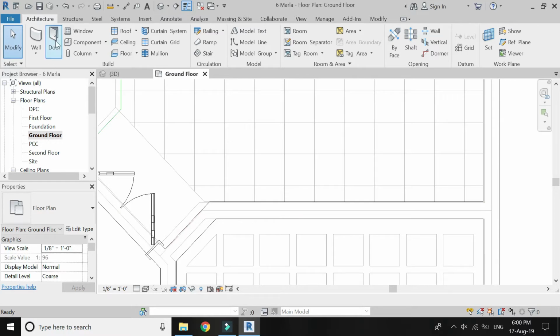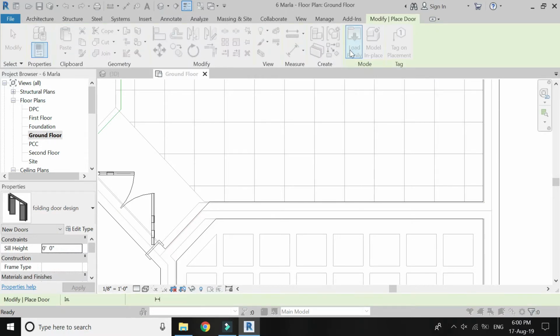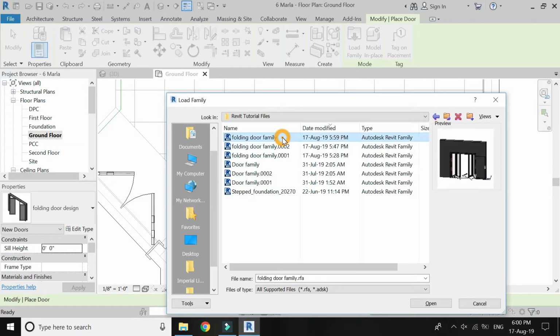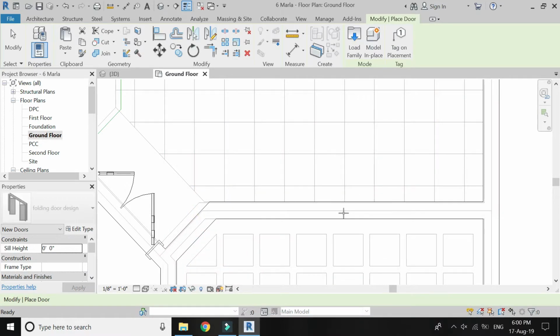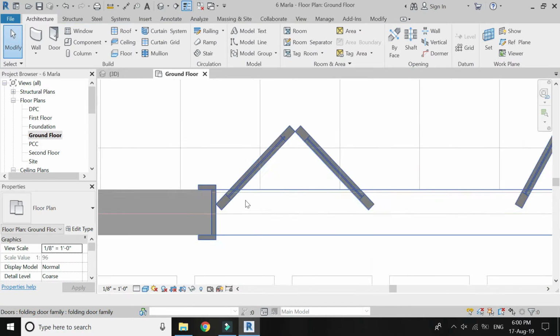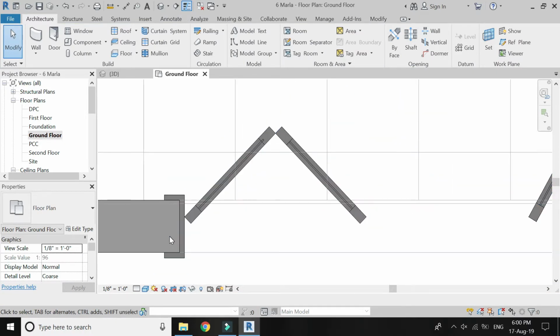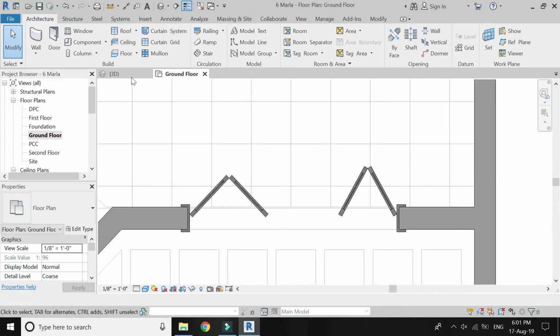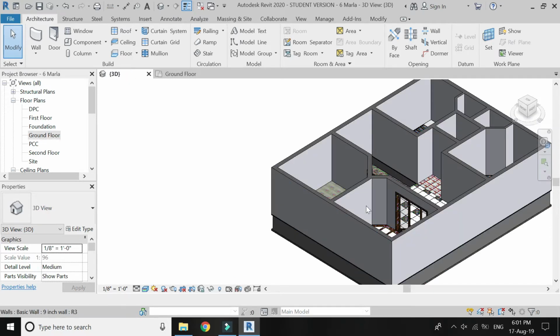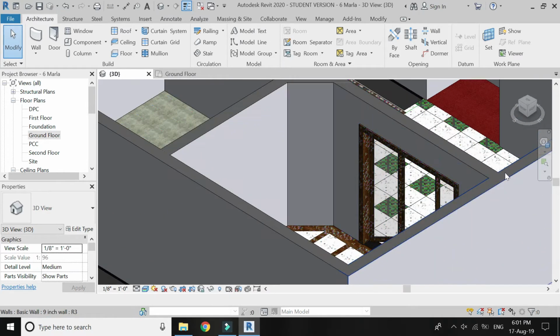Now open the project on which you want to place this folding door. Import this family and place it on the wall. I'm going to place it here. This is how it looks like in the 3D.